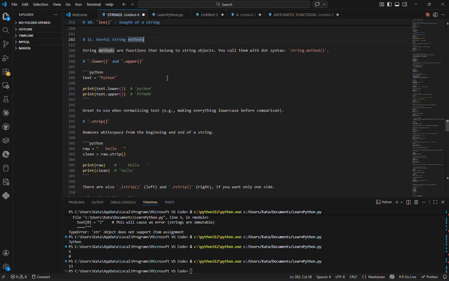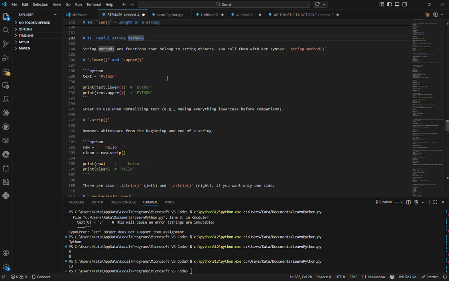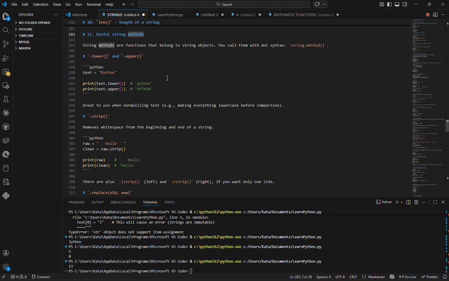Now let's dive into string methods, right? So string methods are functions that belong to string objects, and you call them with the dot syntax, just like we had looked at earlier in the previous episode when we were looking at math functions and calling them by importing math. We do the same here, right? By using the dot whenever we use the string methods.